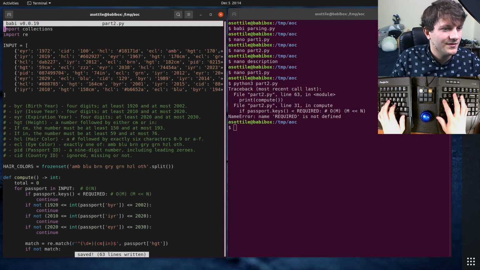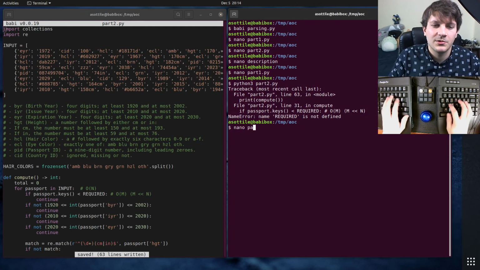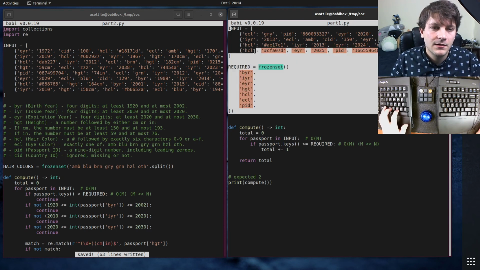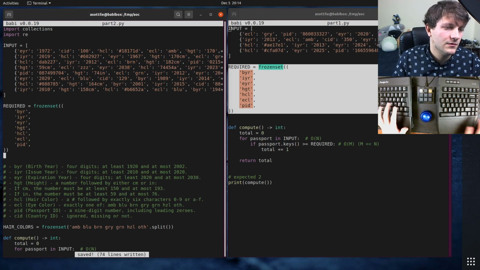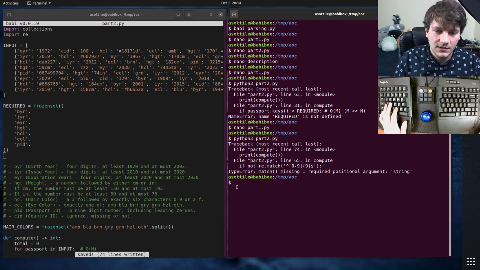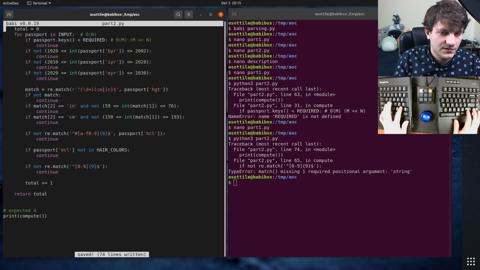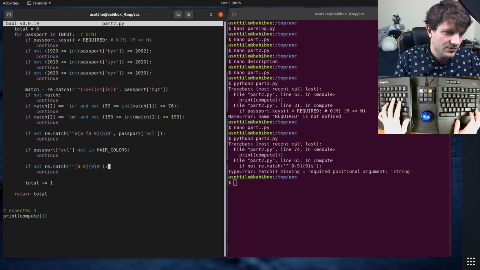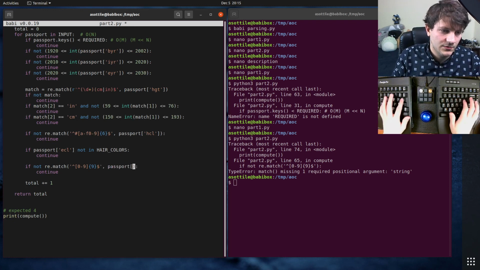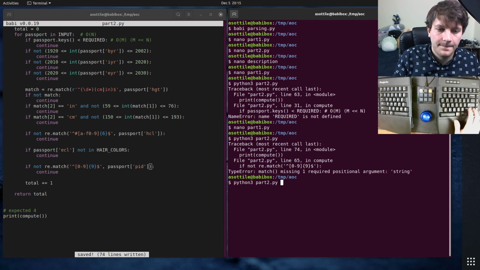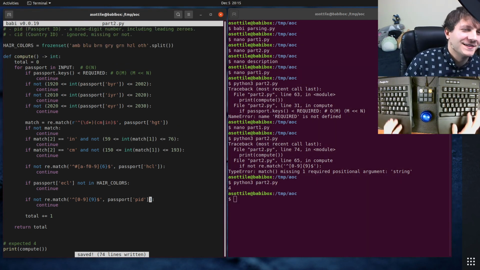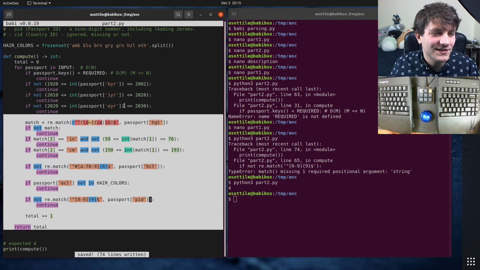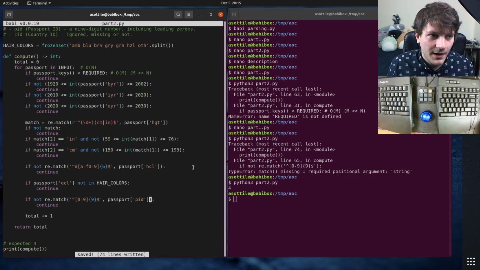Required is not defined. Dang it. Oh, I didn't copy that from part 1. Okay, get that in here. And if we run that again, match missing 1 required string. Right, we need to put passport pid. And we get 4. Cool. I'm so glad we got 4, because otherwise we'd have to debug this massive nonsense here. But anyway, that's how I approached part 2.